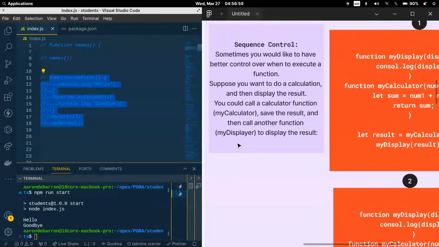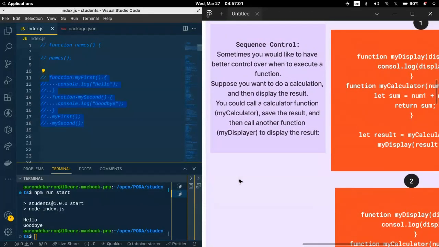Now, what does that mean? In JavaScript, sometimes you would like to have better control over when to execute a function. Suppose you want to do a calculation and then display the result. We will call a calculator function, let's give it the name my calculator, and then you want to save the result and call another function, let's say my displayer, to display the result.